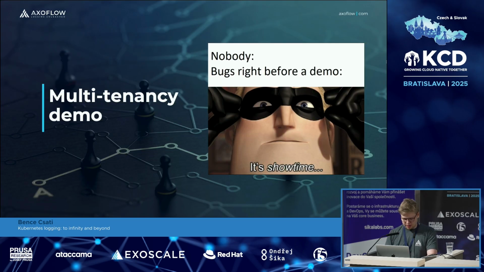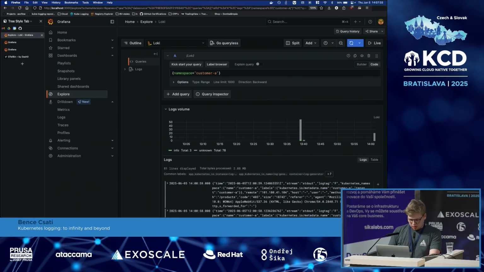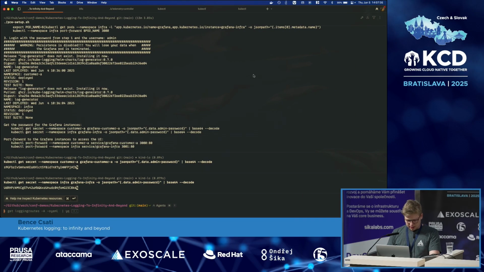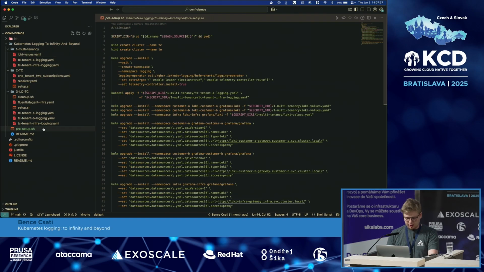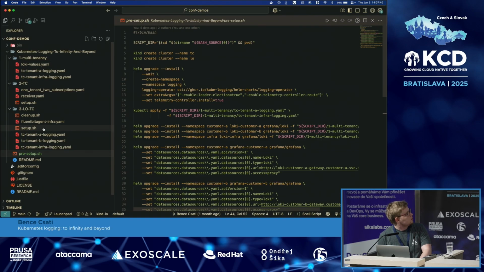Let's see our first demo. I have a couple of those. All right, I have a handy pre-installed script here. I hope you can see it, but I will try to zoom. Oh, that was too much.